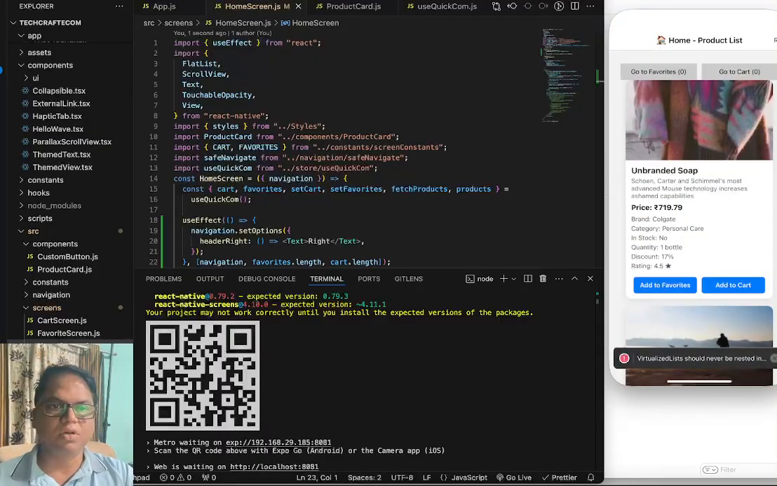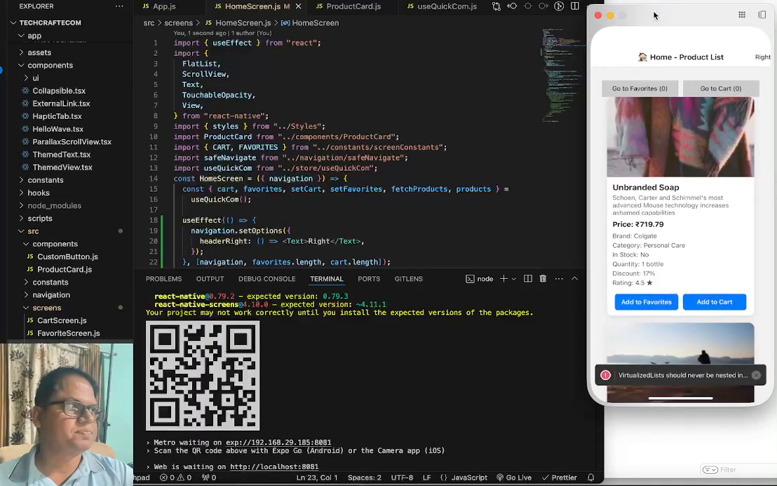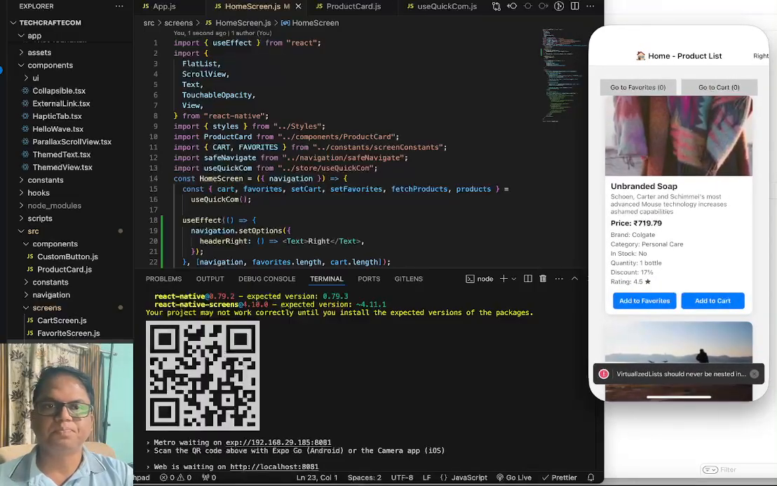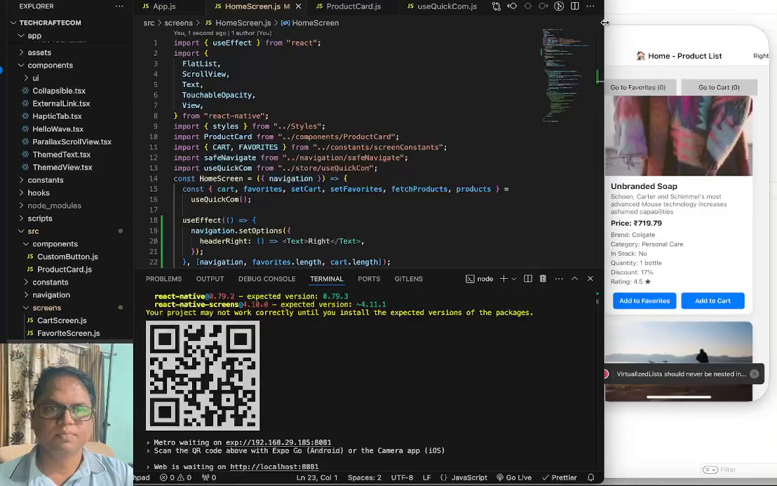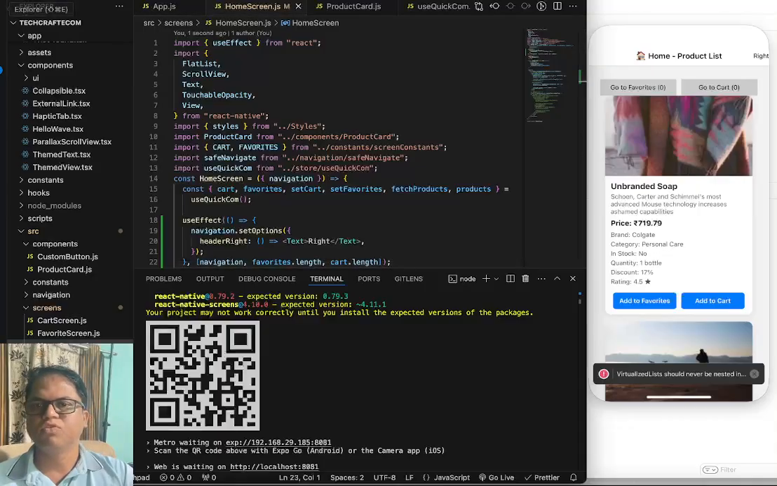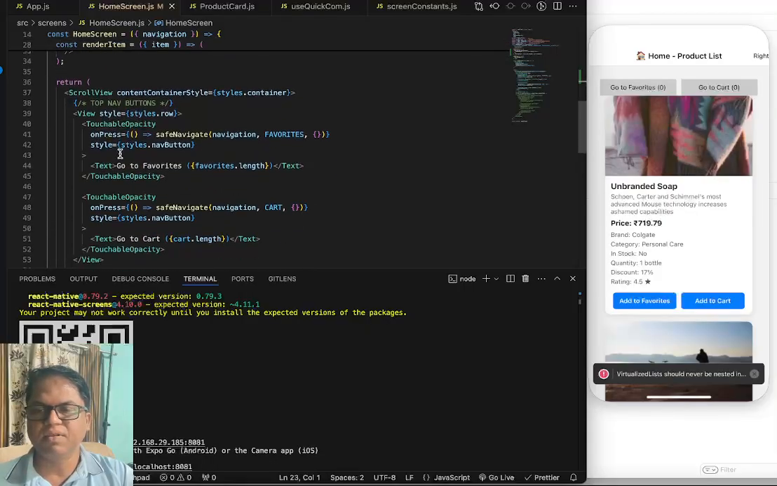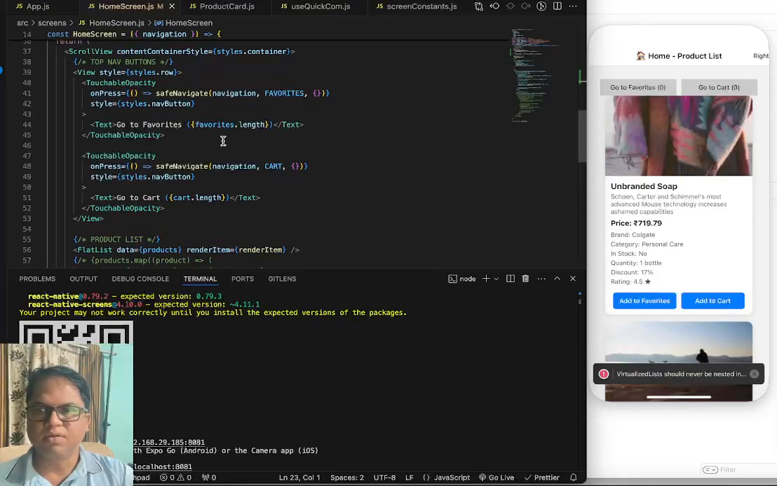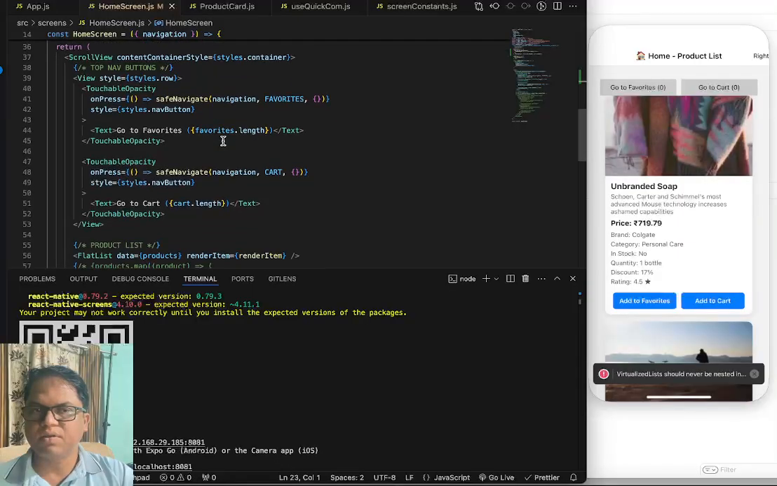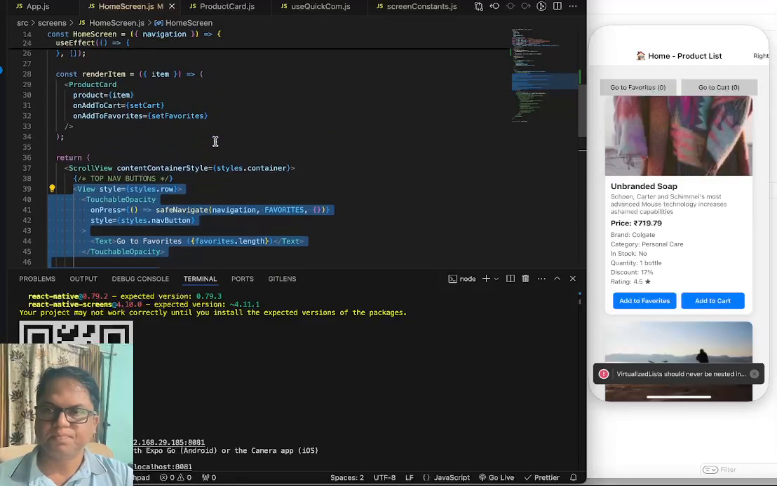Is it visible? No, not properly visible. Let's move it a little bit this side. Yes, now it is visible, right? Okay. So now we know that through headerRight, we can display these things here, right? So let's move all these from here to here.